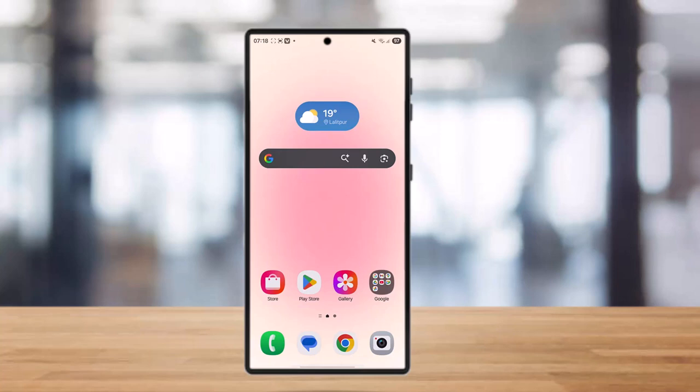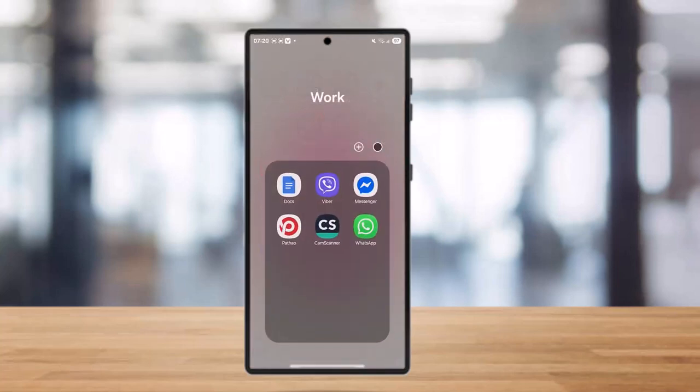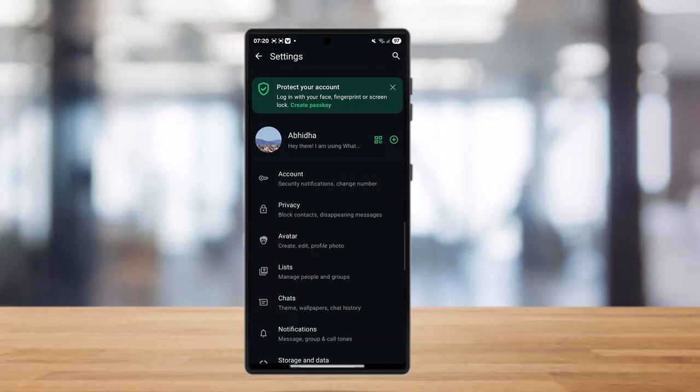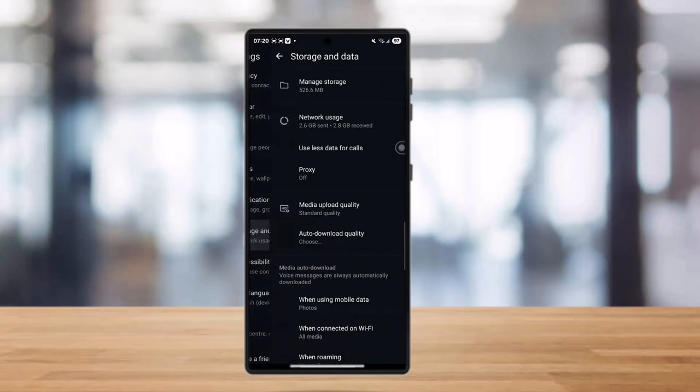If you want to disable auto download of media in your WhatsApp, the first thing to do is simply open your WhatsApp. Once you open your WhatsApp, you need to simply tap on the three dots on the right-hand corner. Now go to settings and simply scroll down to storage and data.